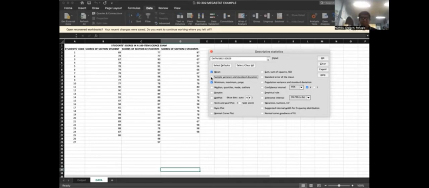I mentioned in the videos that I let you watch that a sample is just representative of the total population, meaning not all members of the class are included in the data collection. So what I will check would be population variance and population standard deviation. And then check on minimum, maximum, and the range. Minimum, the lowest value; maximum, the highest value. Then median, quartiles, mode, and outliers.